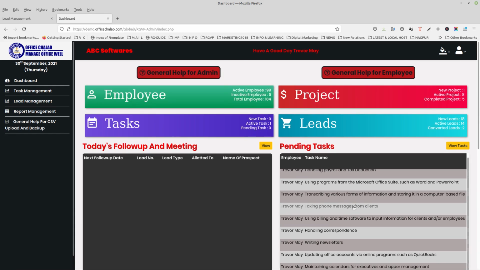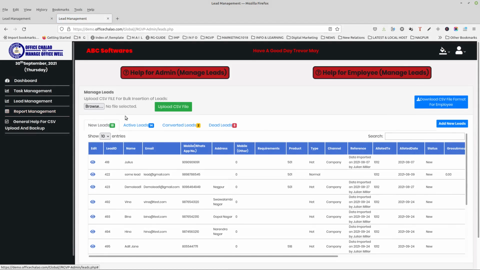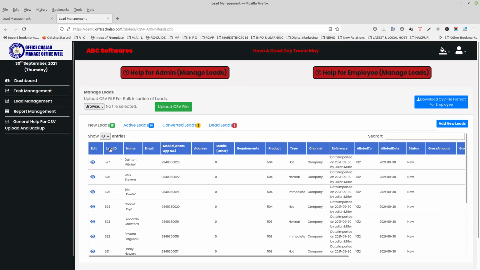Now, click on Leads Management tab and select Manage Leads submenu. The leads that the admin allotted to Trevor May in bulk will now be visible here in the New Leads section. To start the working on the leads, Trevor May will have to make follow-ups on the lead by clicking the I button.